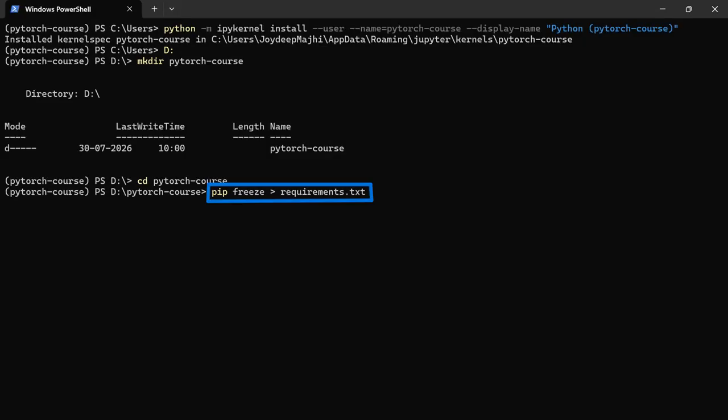Before we test anything, let's save a record of exactly what we installed. This command asks pip to list every package in this environment with its exact version and save that list into a file called requirements.txt. If your environment ever breaks or you set up a new computer, you can rebuild the exact same setup with one line instead of repeating everything by hand.